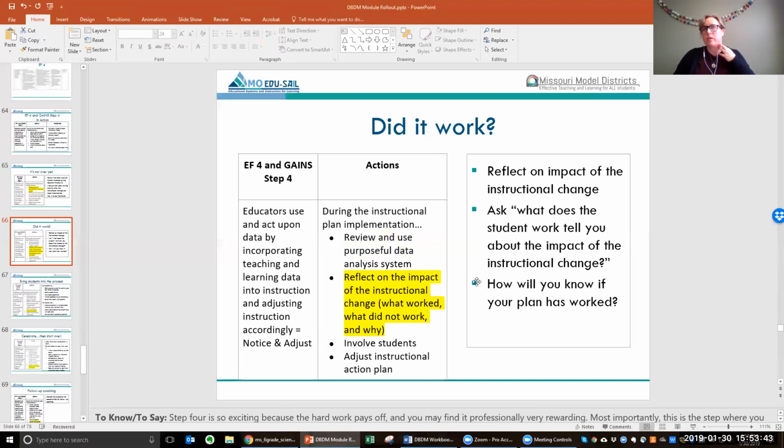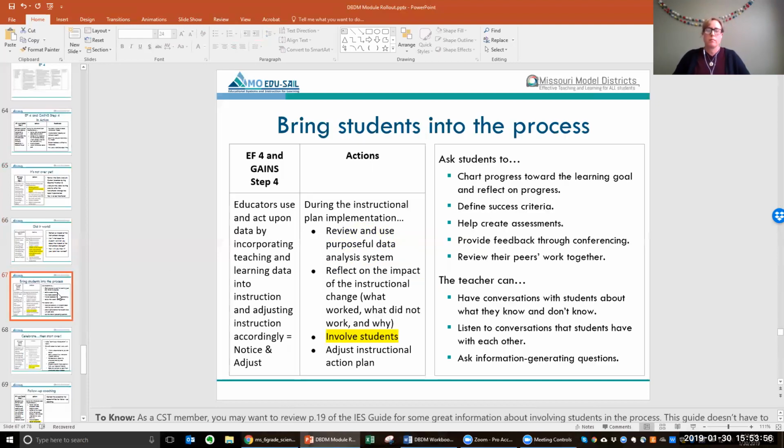Here you get to discover, did the instructional change that we implemented actually help students? Did it move them forward? If it didn't, why? And if it did, why? One important way to gauge instructional impact is to bring students in on the process. Here are some ideas for how to do that.